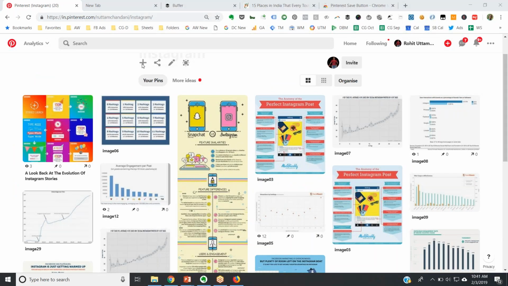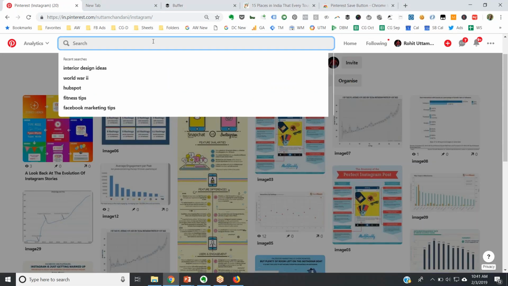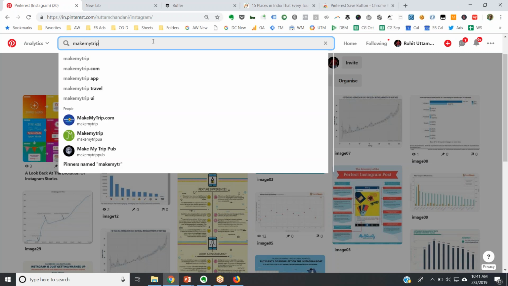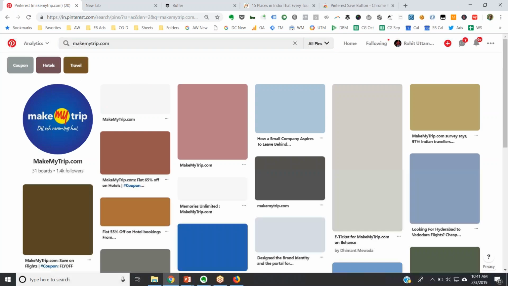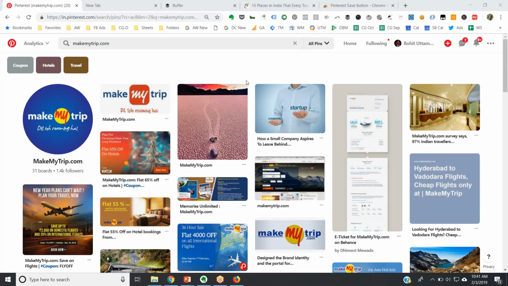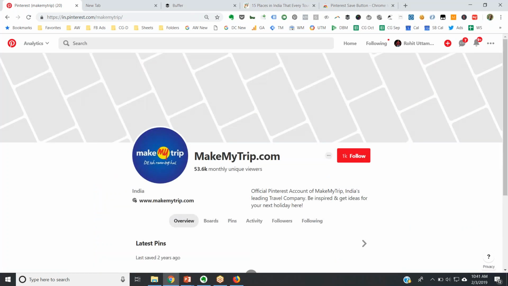Pinterest. So Jayachandran, your question, how do you find somebody's boards? Well, just go to that person's profile. Let's say I want to go to MakeMyTrip's profile. I will search for MakeMyTrip here, go to makemytrip.com. Right, so this is makemytrip.com's profile, right? I can click here.